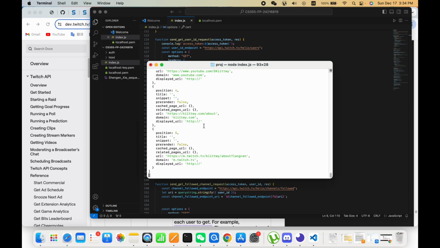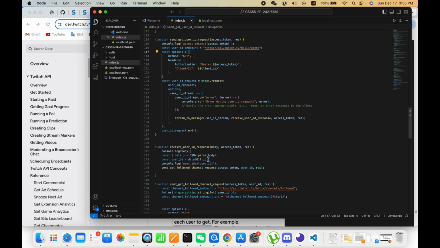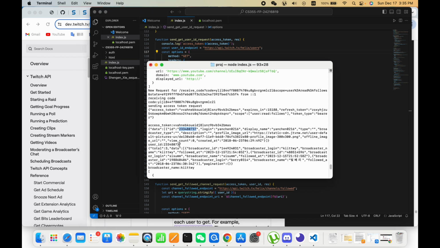I think I have the code right here. So this is the data we got, and ID is just the username, the user ID. So we just need this ID. So the user ID equals data[0]?.id, and we also print out the user ID right here to check what we got.